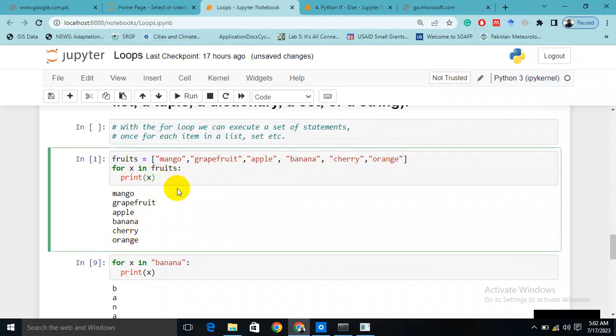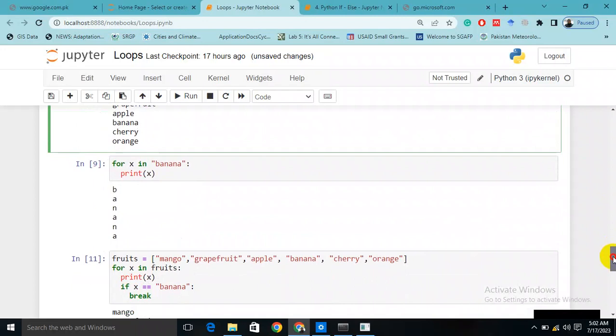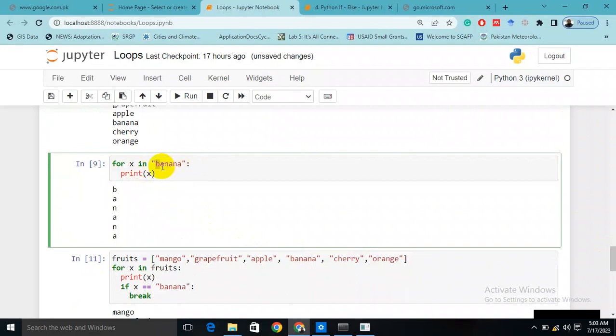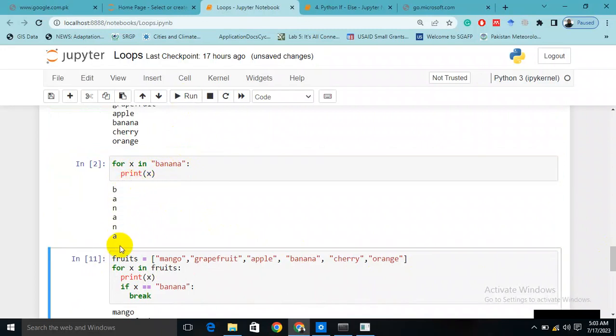Earlier we were indexing each element in this list separately, but by applying a for loop, in one line we have read the whole list. And now we want to see x in banana. So for x in banana, print x. First it will start with B and then A N A N A, banana, right?